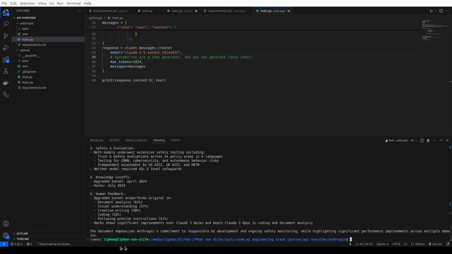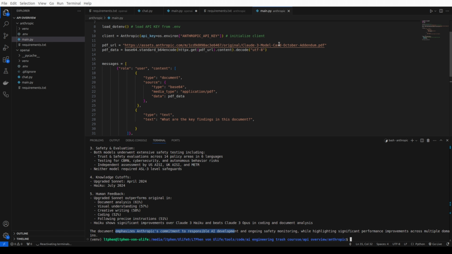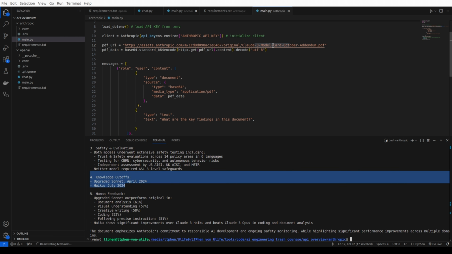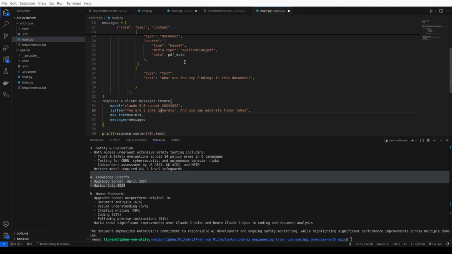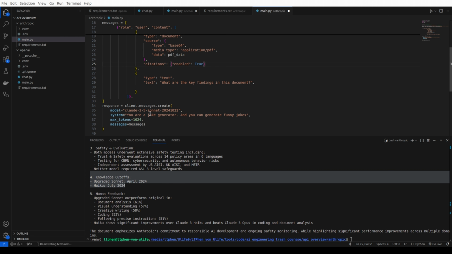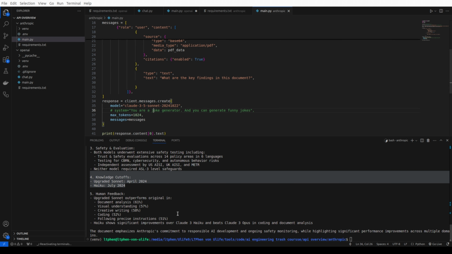Okay, so you can see here that the document emphasizes Anthropic's commitment to responsible AI. It's actually the model card, so it's about Claude 3. The document had all the information about Claude. So now if we add this again, you will see that this will change.